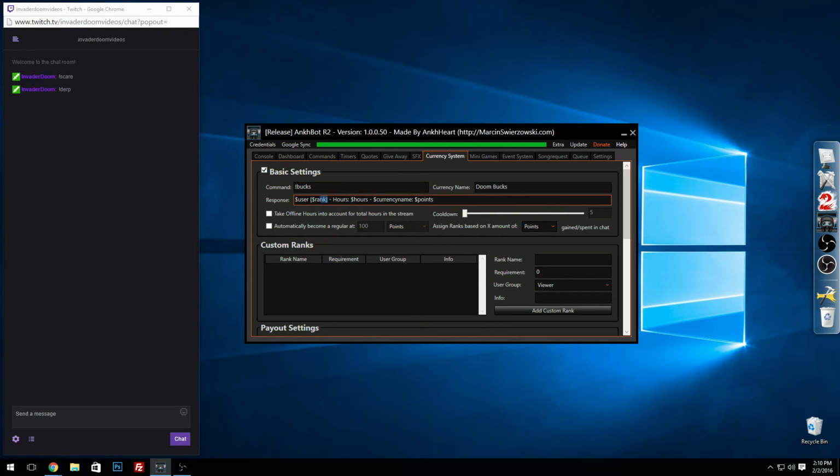Now, let's get away from the ranking for a minute. We'll add that later. Hours, I don't track hours. You can if you want, but I will say user has Doom Bucks. This is what your currency name is. And I like to put the points before the currency name. The reason for that is because now it'll say username has number Doom Bucks. So it kind of helps to make it a little bit easier.